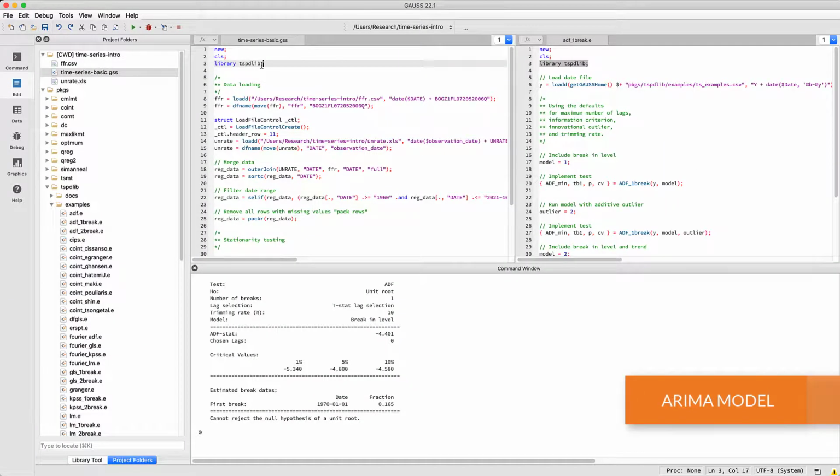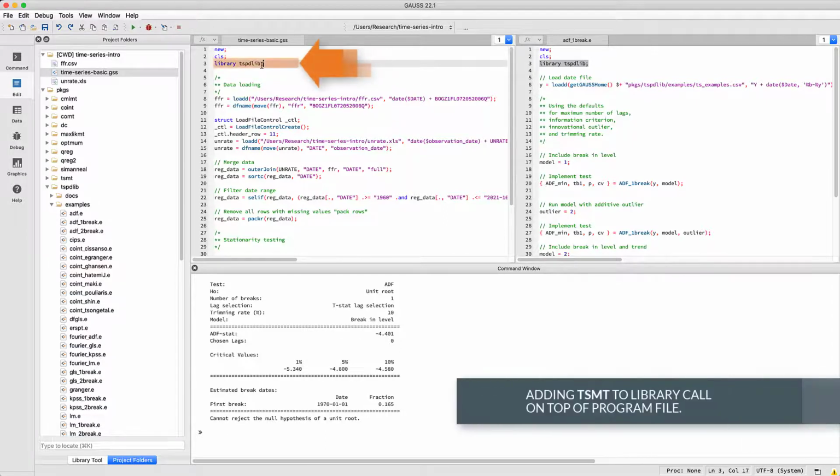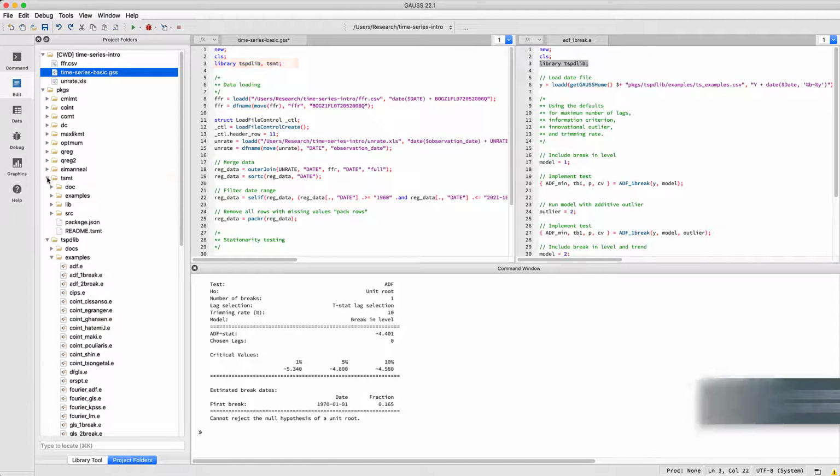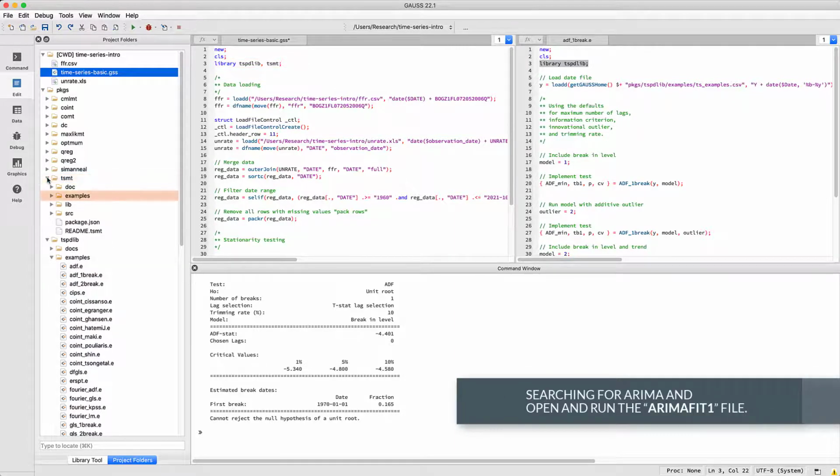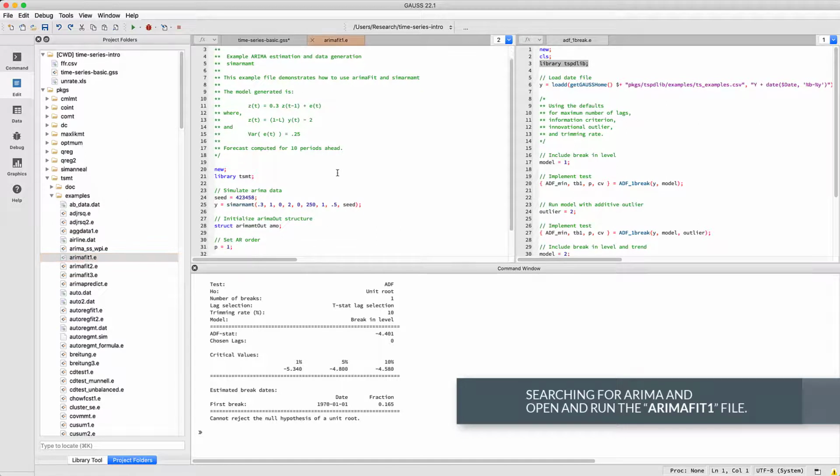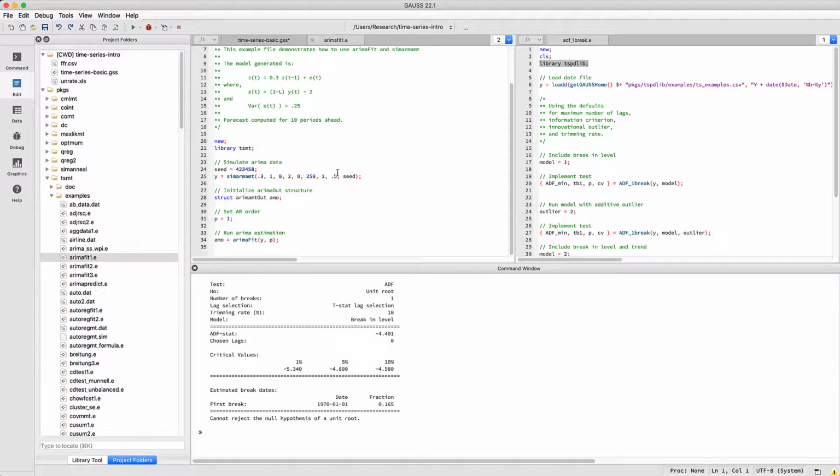We will finish our analysis today by performing an ARIMA estimation on our unemployment variable. To do this, we will be using the time series MT application module. This module is sold through the AppTech website. Let's add TSMT to our list of libraries to load. Now, we will search our project folders for a related example file to help us. Let's use the ARIMA fit example, arimafit1.e.